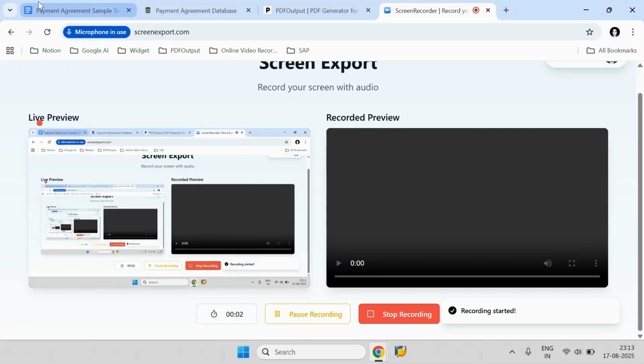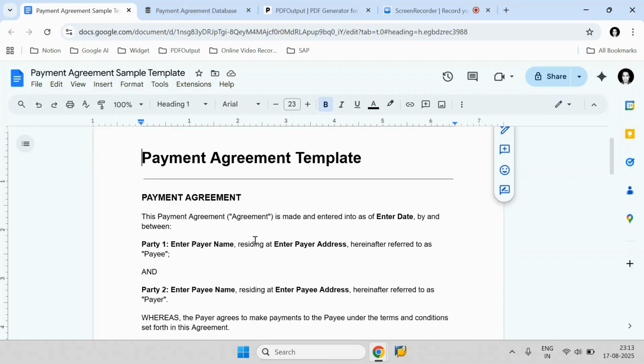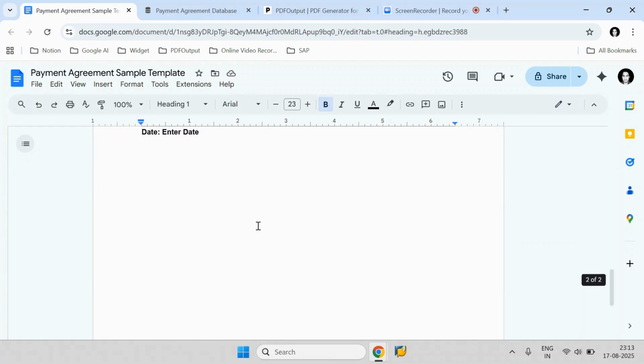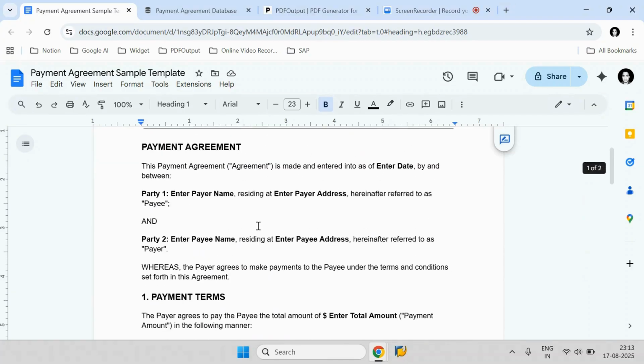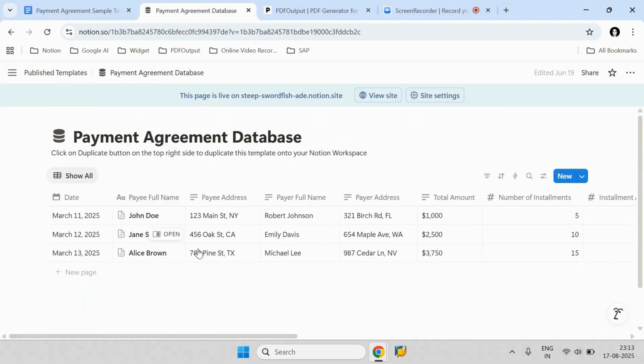Hi, today we're going to talk about payment agreements, and in this video I'm going to show you how we can create payment agreement PDF files completely on automation. So this is a simple Google document where I have created a sample payment agreement template file, and with the help of this Google document and a corresponding Notion database which I have created, we're going to completely automate the process of generating PDF file.